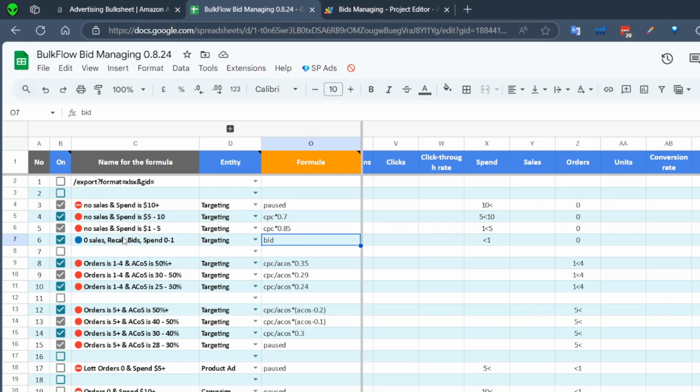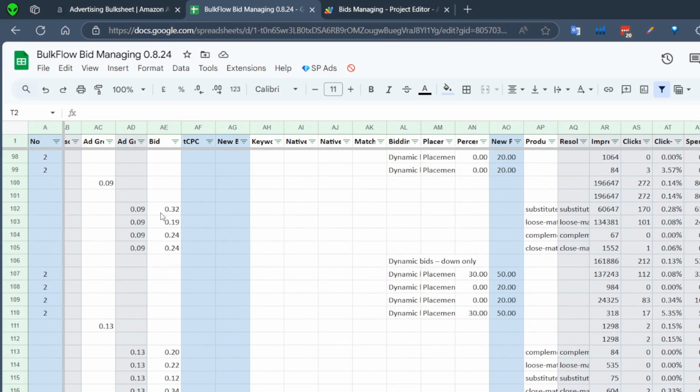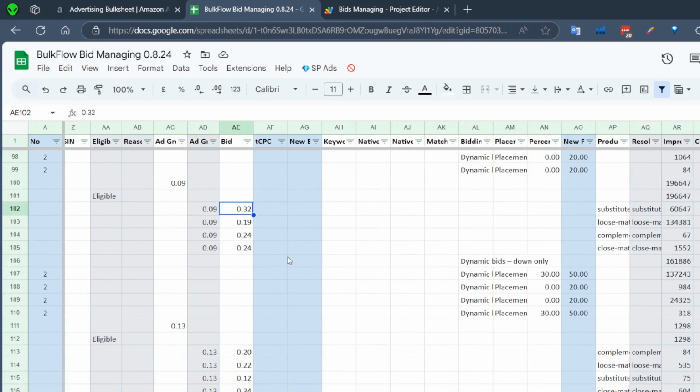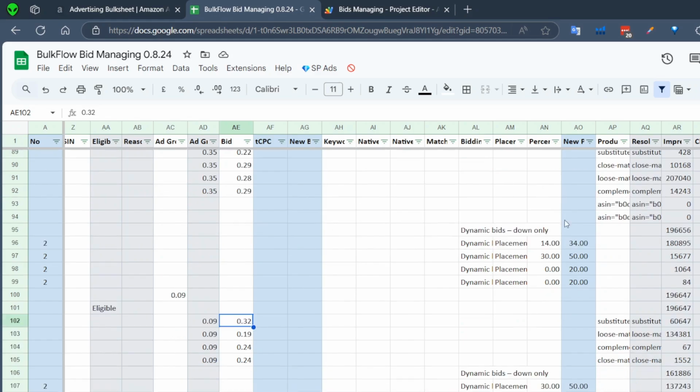This example, when I use bid instead of CPC, is solely for the purpose of updating your bid if your placement adjustment modifier changed. Because, like you can see here, for example, bid 32 cents. If you calculated new placement modifiers, you might want to include that in your new bid.